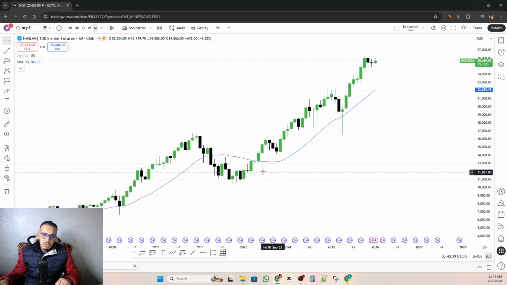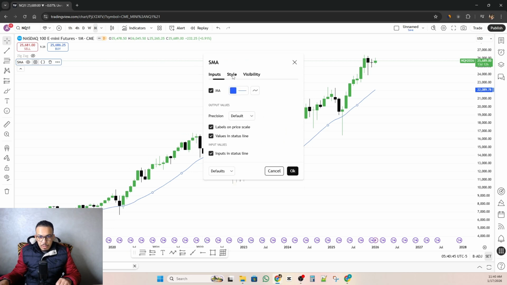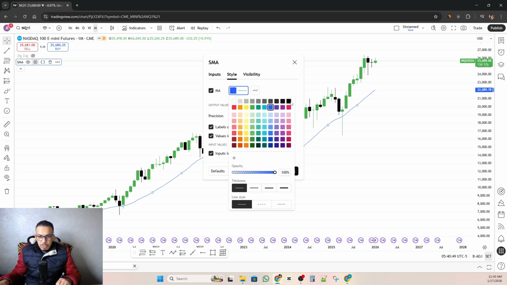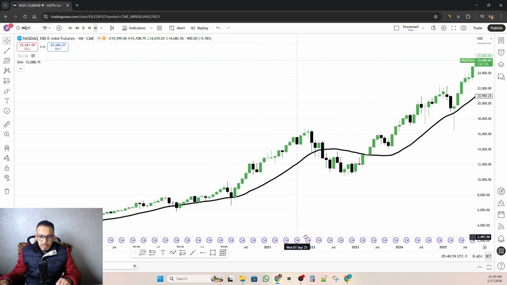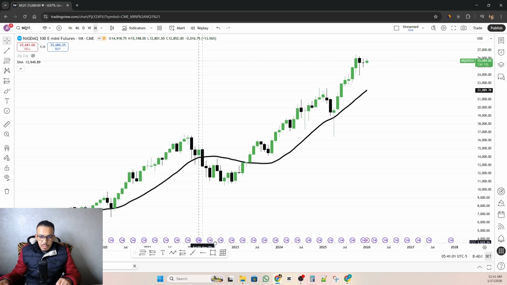Now, let's say you want to change the color and the thickness. All you have to do is go to SMA and click on the gear icon. Go to style, and you will see here the color. Click on it. Let's choose, for example, black. And we have here the thickness. I will choose, for example, this one. Click on it and click on OK. And now, as you can see, this is our 20 moving average.